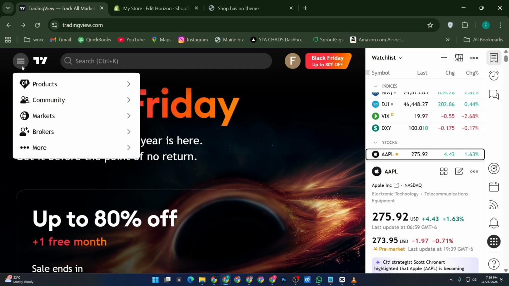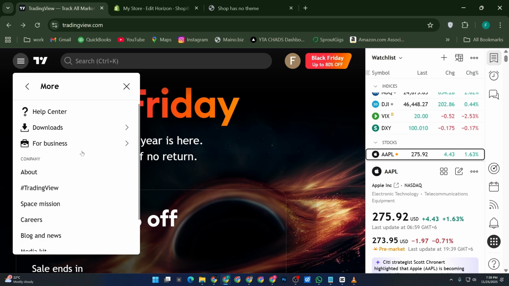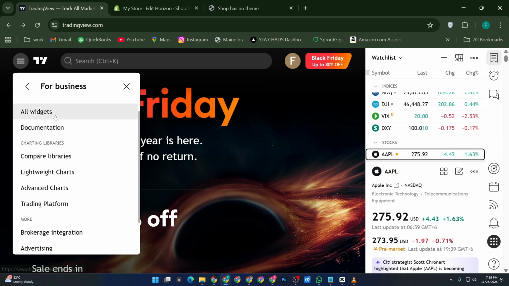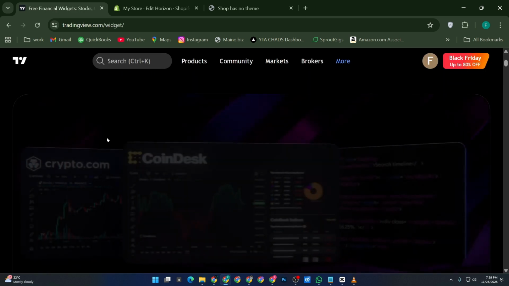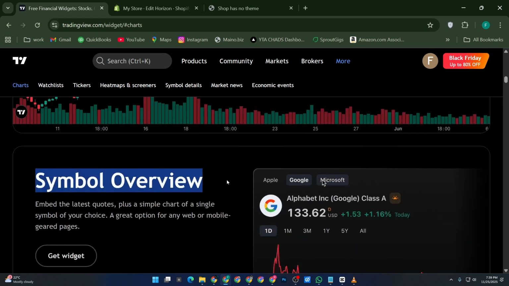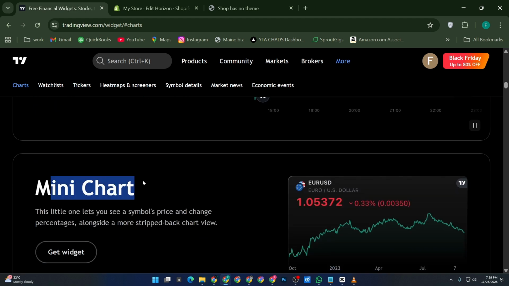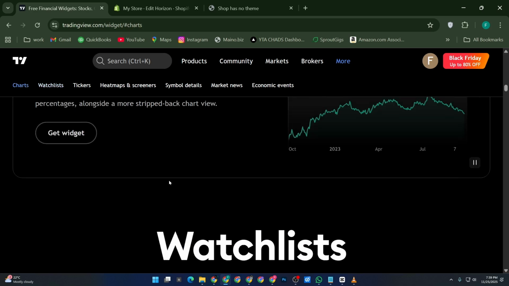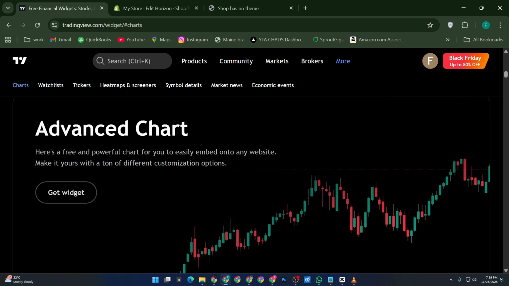On the home page, click the More menu at the top, then select For Business. From there, choose All Widgets. You'll now see a variety of widget options, such as Advanced Chart, Symbol Overview, Mini Chart, and many more. Select the widget you want to use. For this tutorial, I'm going with the Advanced Chart.